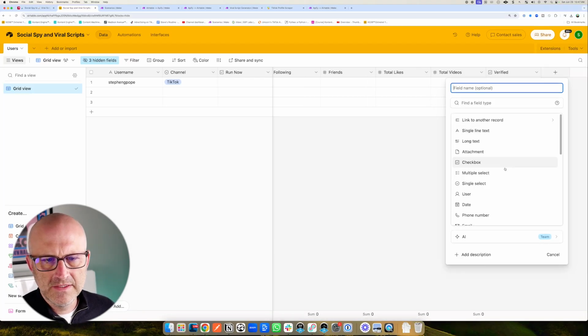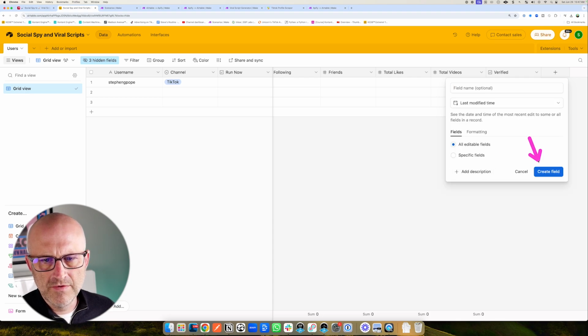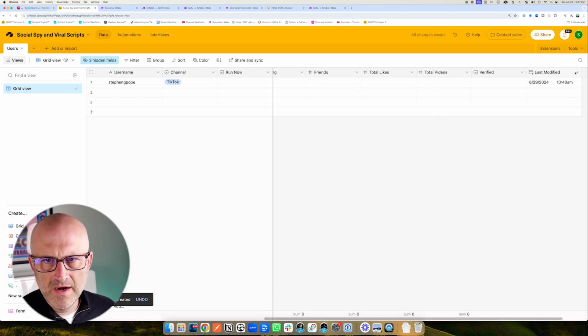Then I'm going to add a last modified time right here. Go ahead and create the field. It'll automatically give it a name. I'll go ahead and hide this one as well.